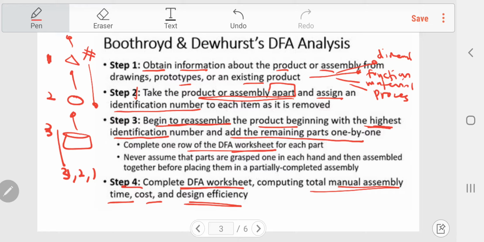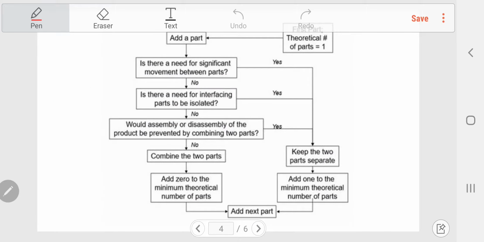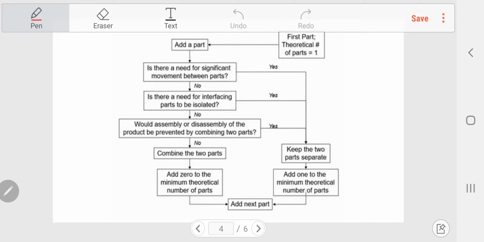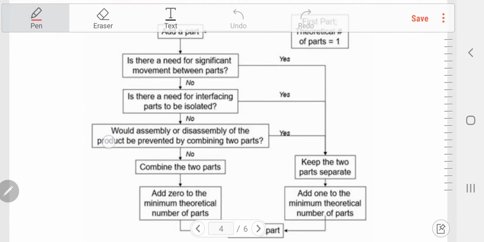So this is how you do it in the manual way. Usually they use software, but the software is quite expensive, and some companies don't have the software, so you can do it manually, but it can take time. Okay, so this is the step, briefly the step.